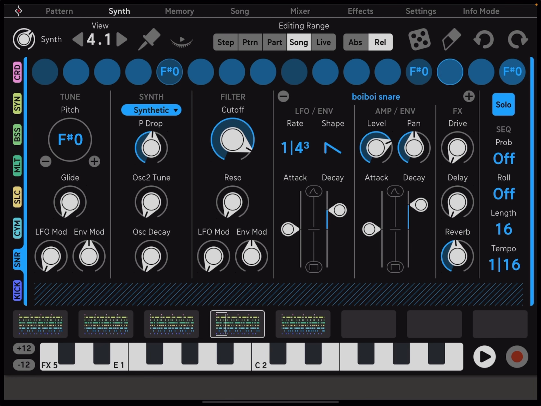Synthetic, okay, here we're using a triangle oscillator. Add P-drop for harder transients. Control the tuning of the second oscillator. And here's setting the decay for the oscillator part. Remember to set the overall decay over here.